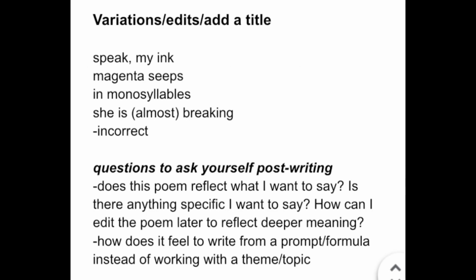And then for variations, you can edit or add a title. So I added "Incorrect" as my title. And then questions to ask yourself post-writing. Does this poem reflect what I want to say? Is there anything specific I want to say? How can I edit the poem later to reflect deeper meaning? Or how does it feel to write from a prompt or formula instead of working with a theme or topic?